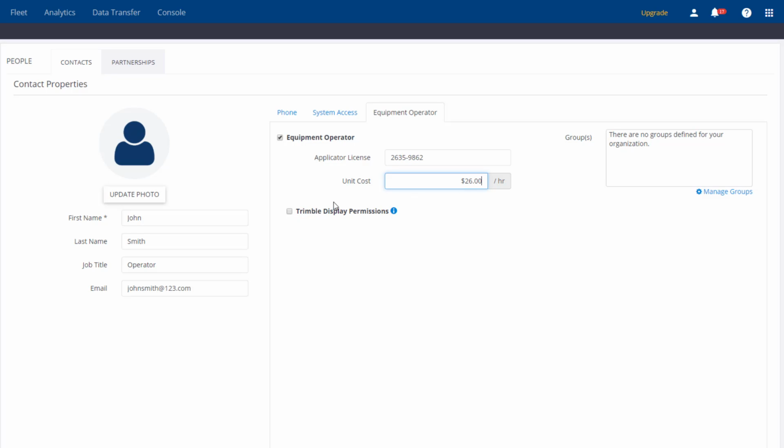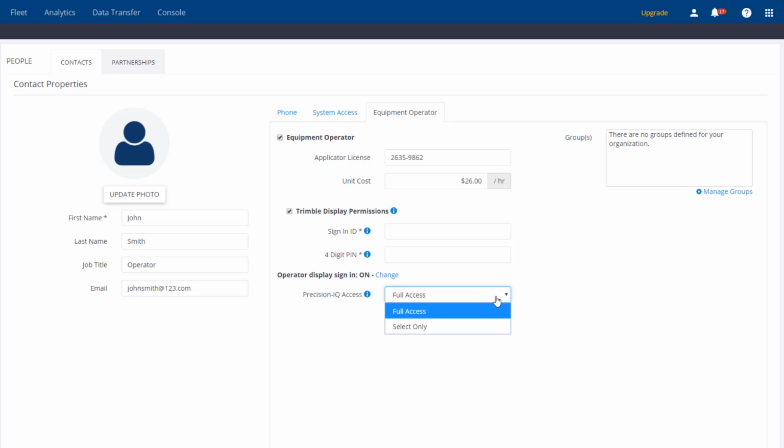If you are setting permissions on the Trimble GFX 750 or TMX 2050 displays, a username and PIN number can be created. By doing this step, the operator will be forced to enter their credentials on the display prior to using it. The system can also print QR codes that perform the same step, giving them access to the Trimble display. And from the dropdown for Precision IQ, there's two options, Full Access and Select Only. If you choose Select, the user cannot add new items to the display. They can only pick existing ones.